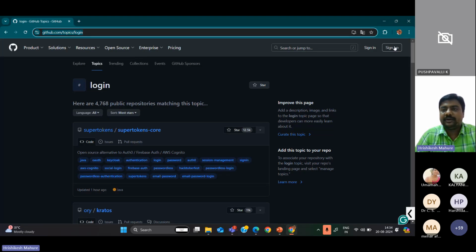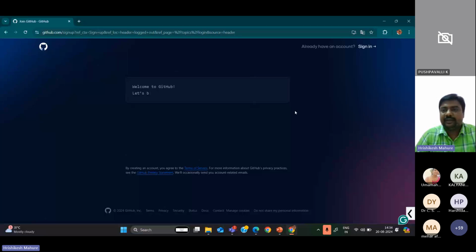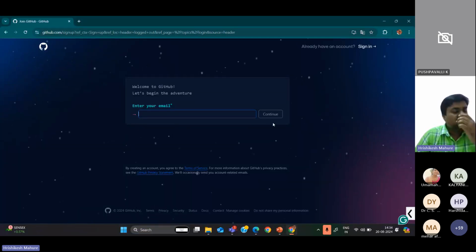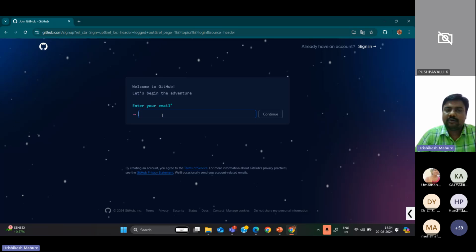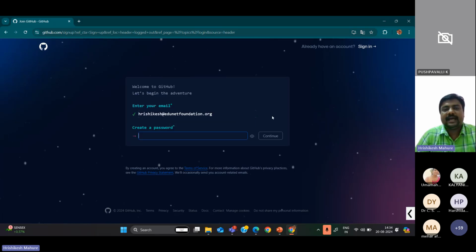So now you just need to click on the sign up. If we click on the sign up, then what happens? Here we'll get this kind of window, so we're able to create the account. Now you can add your mail ID. I'm adding the mail ID and continue.